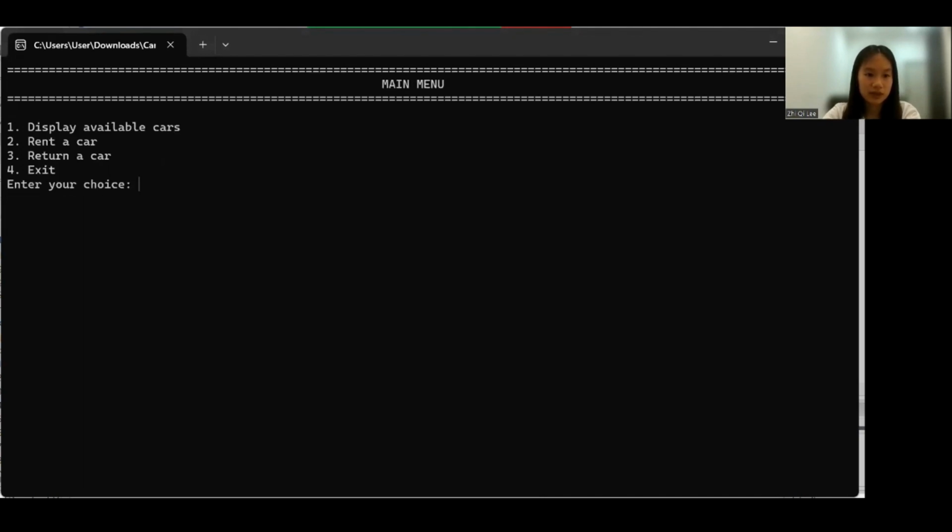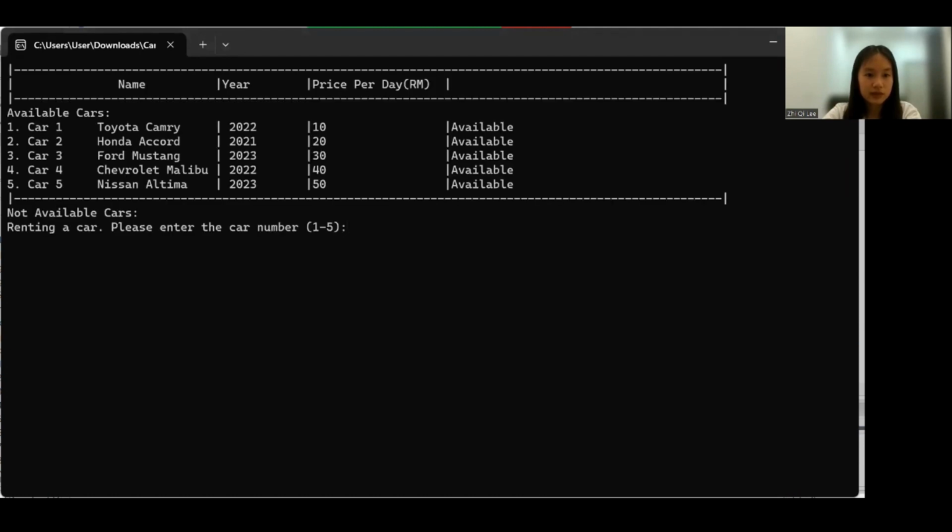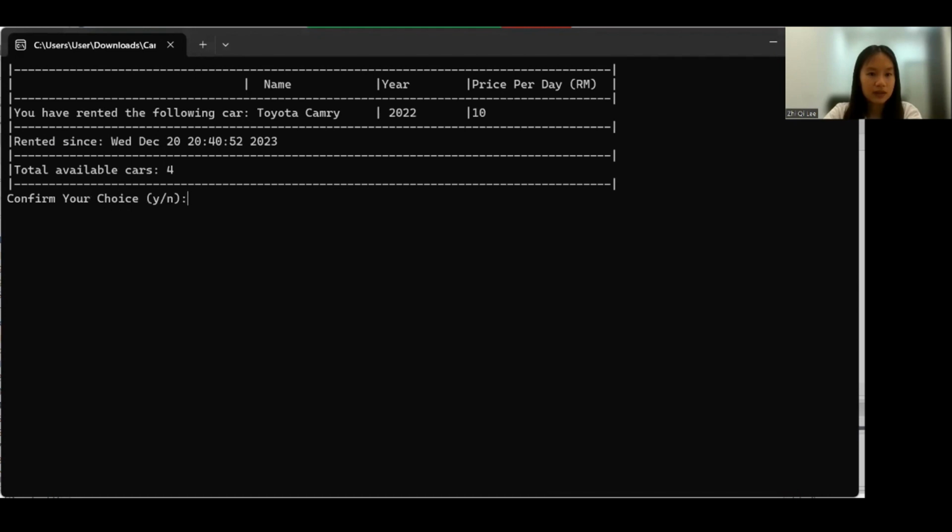So now let's try to rent a car. It will show the display car also. And here we have the error checking. If now we have 1, 2, 3, 4 cars, and we press 6, it is invalid. So it will tell us to try again and enter the correct value. Now we enter 1. This is the correct value, so it will go to the invoice rental part.